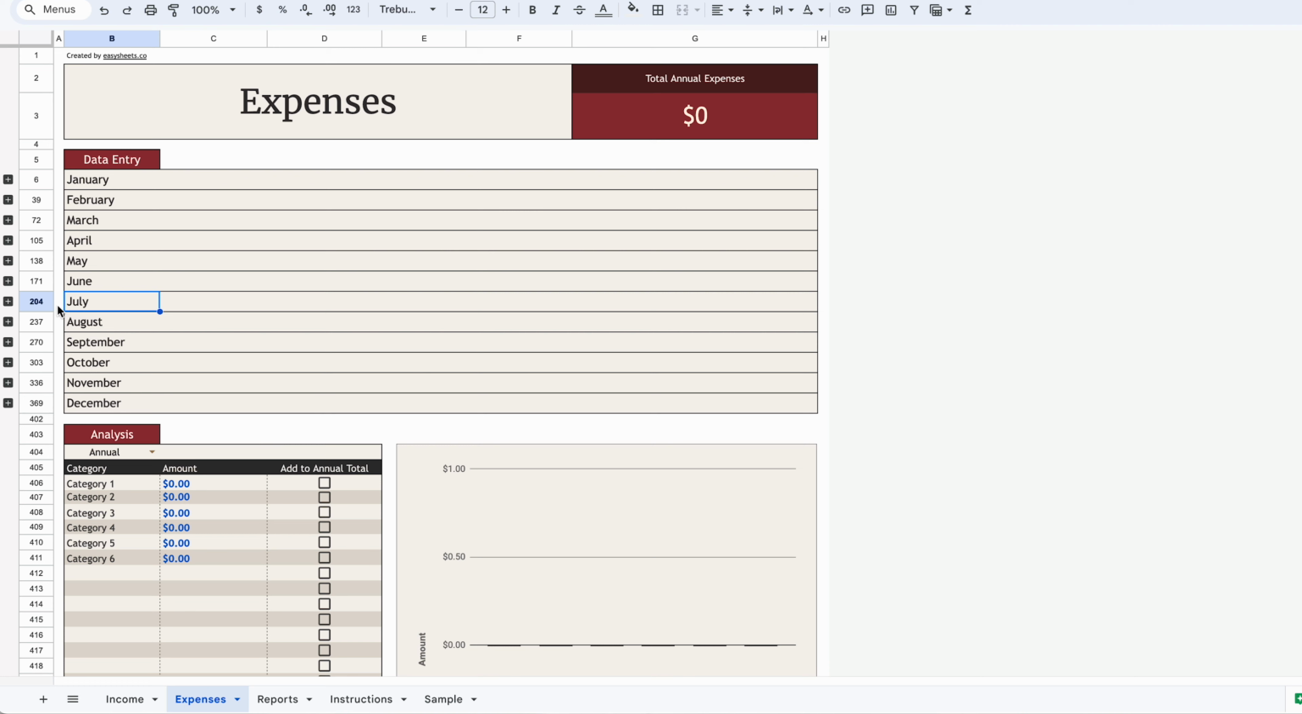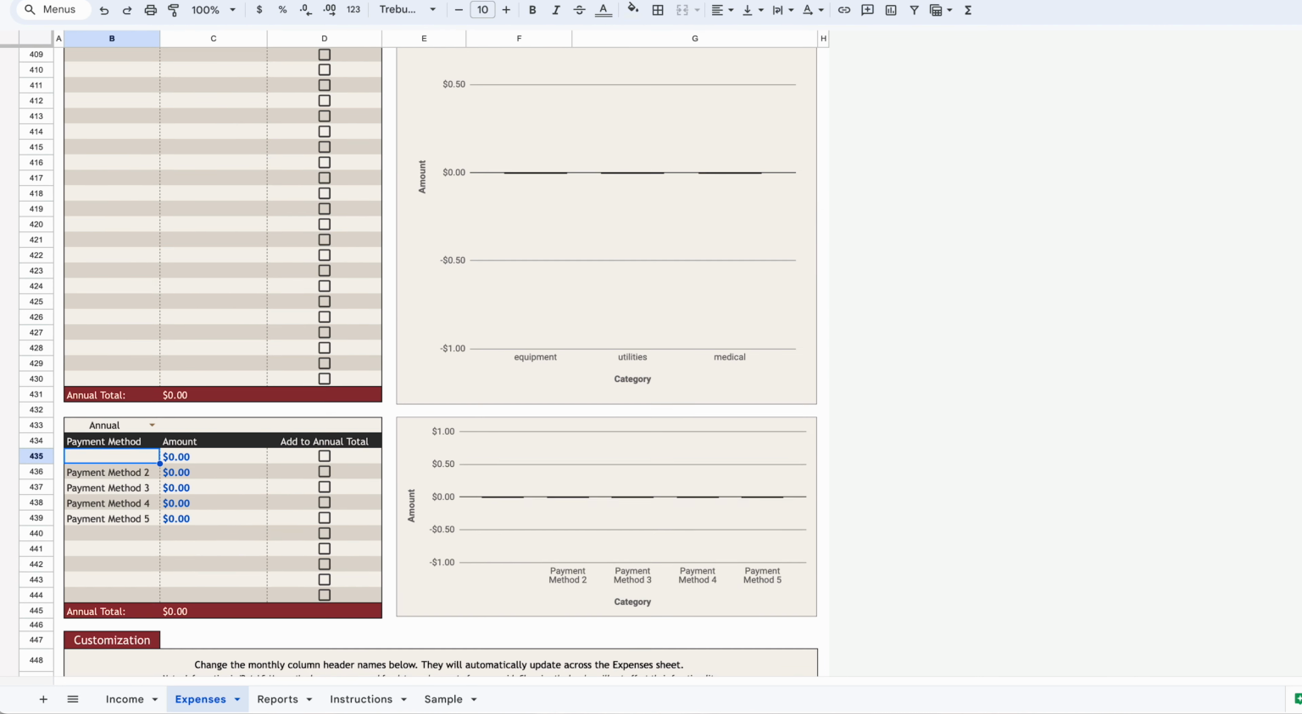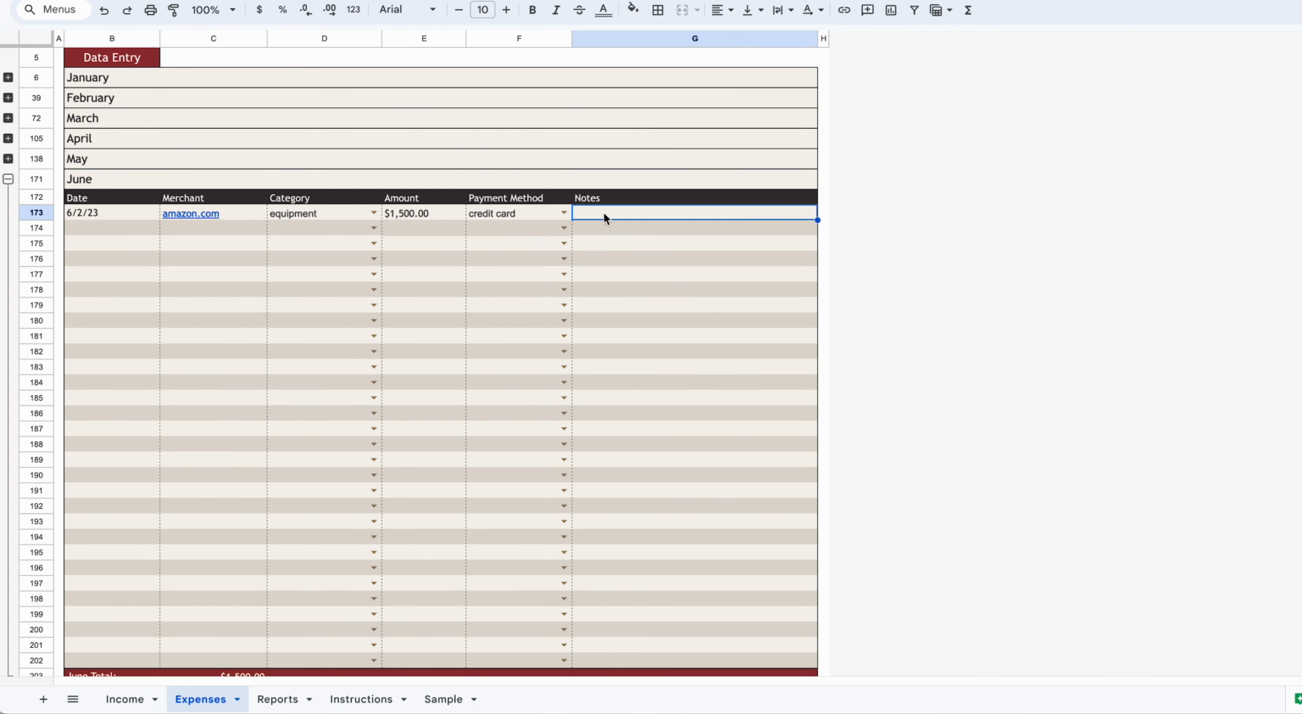The Expenses tab functions in a similar way. As you enter transactions in the Data Entry section, the totals will dynamically update, enabling you to monitor and analyze your expenses efficiently.